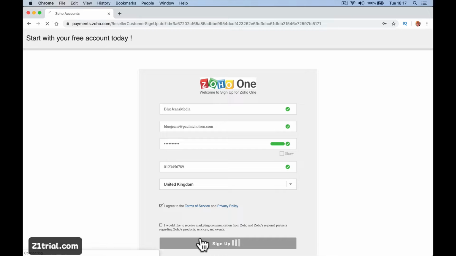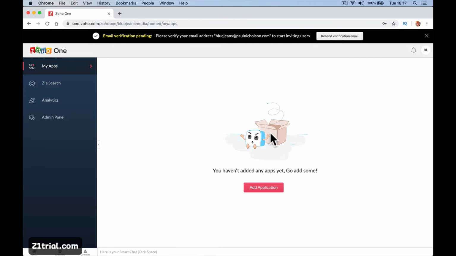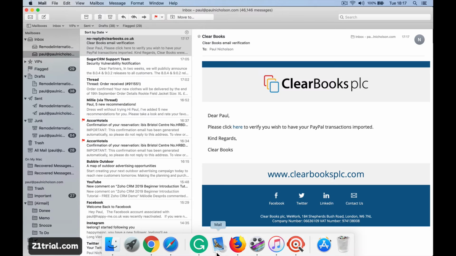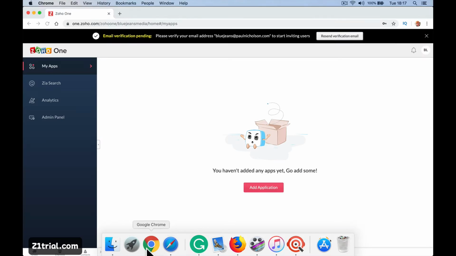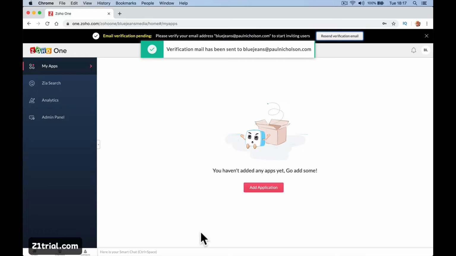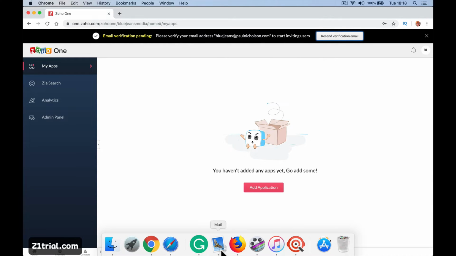Information should be correct. No credit card required. And we're going to go into the opening screen. You're going to get an email if I put my email in correctly. Paul Nicholson. Yeah, resend. Just wait for the verification. Verify your email, and then we'll jump right into adding applications for your account.